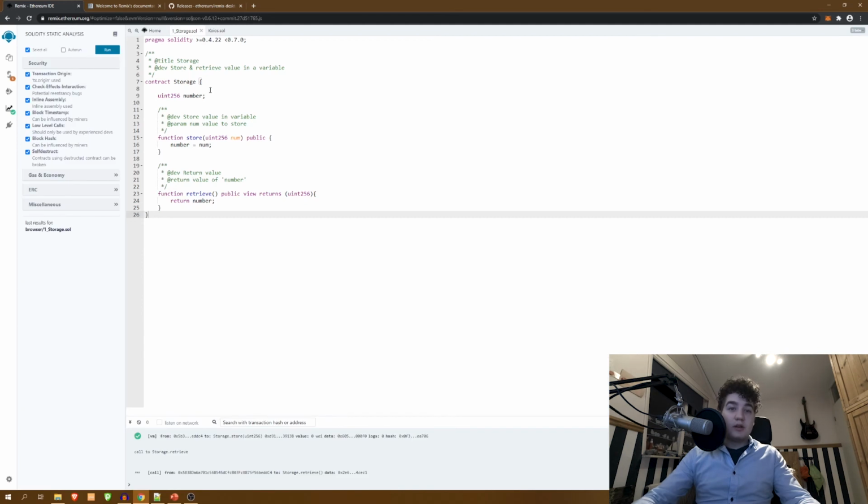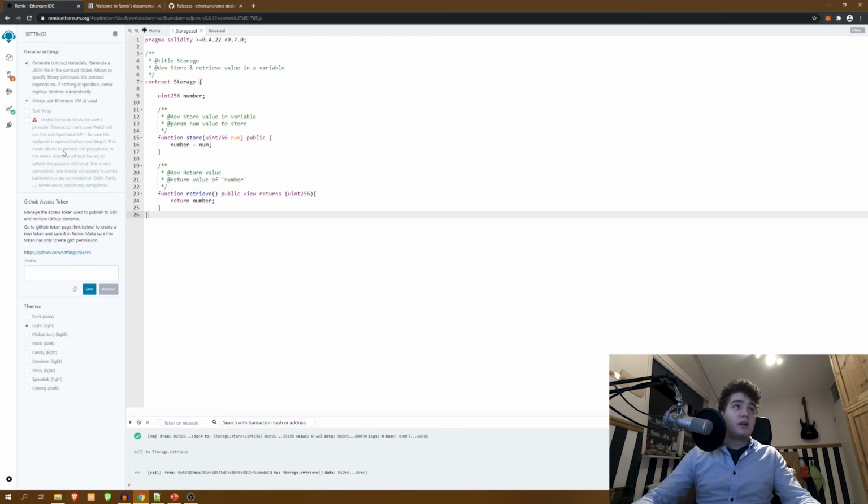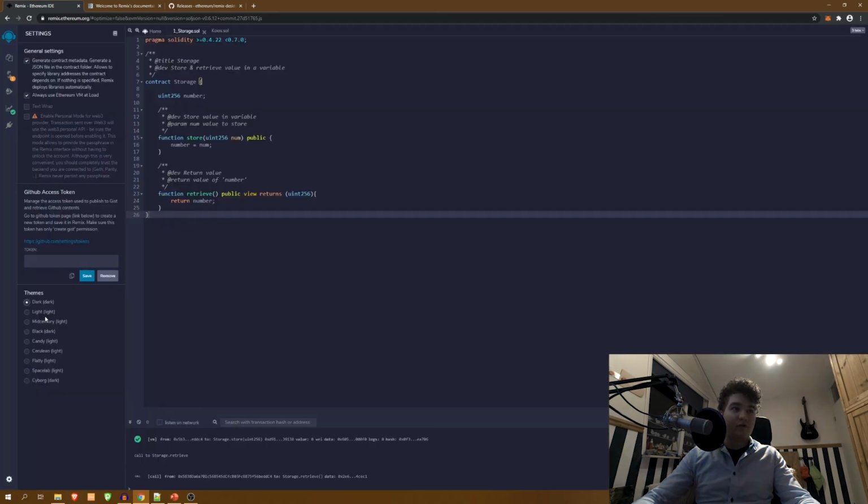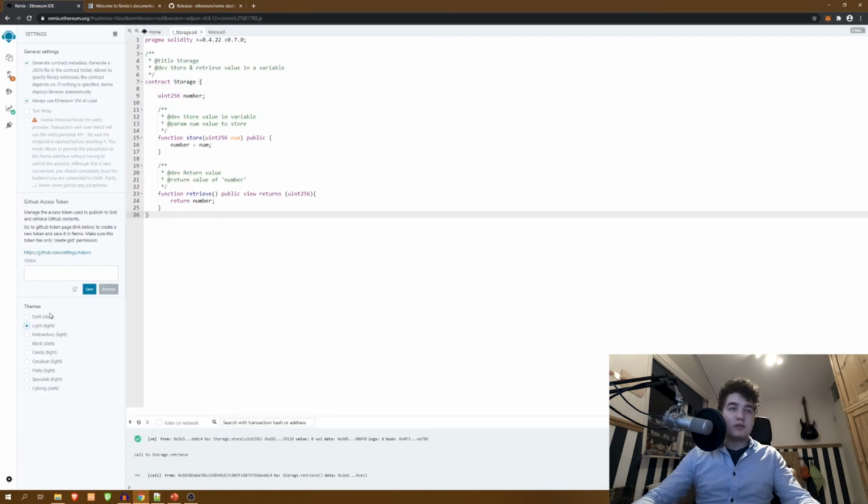The Remix IDE can also be configured. You can do that by going to the left corner to the settings icon and clicking it. You can change your theme, for example, go to dark mode, go to light mode. And here you can also add the GitHub access token I was talking about earlier.